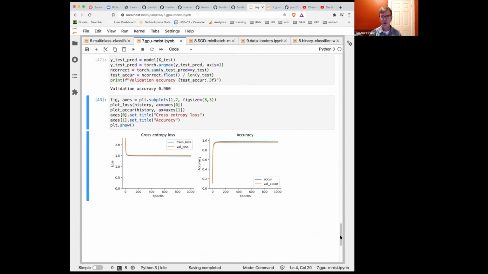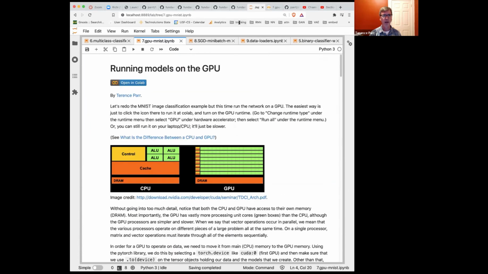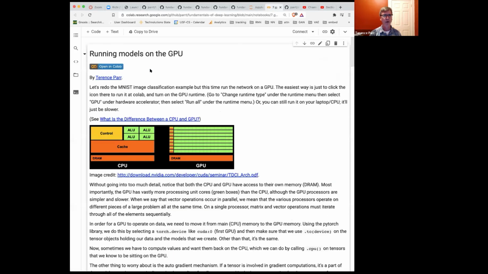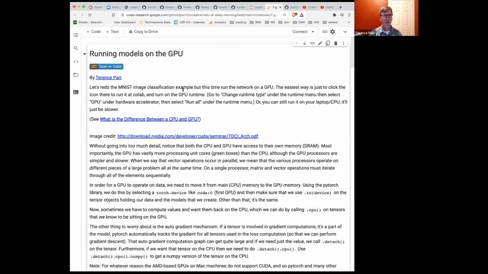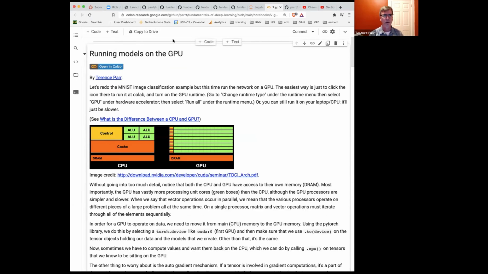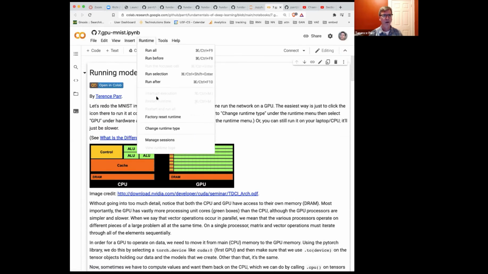Now let's run the exact same thing on a GPU, and the way I'm going to do that is to go over to Colab, and all I did was click on that, and if you have an account in Google, this is easy for you to set up. I'm going to refresh just to get my latest changes. Okay, so first thing you do, there we go. You go to change runtime type.